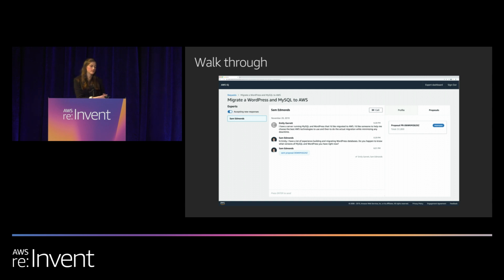Here you can see that our expert has submitted a proposal. The proposal shows up in the chat thread as well as on the right rail. That card in the corner will always stay there, so you can always return to it to learn more. At this point, we want to review the proposal. So we click on the proposal to learn more.